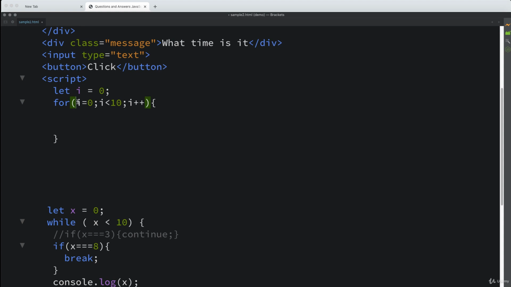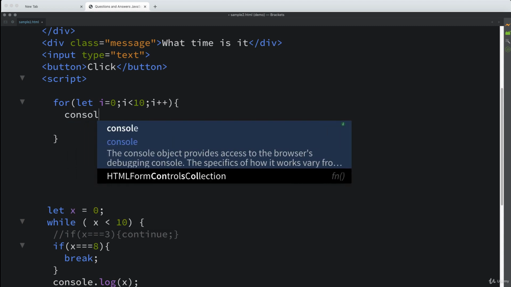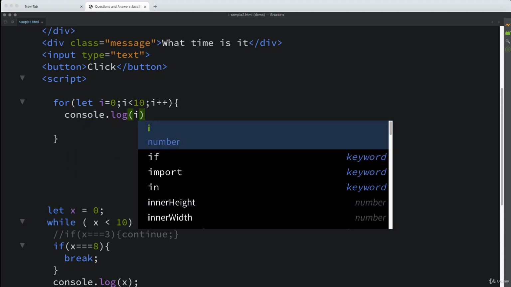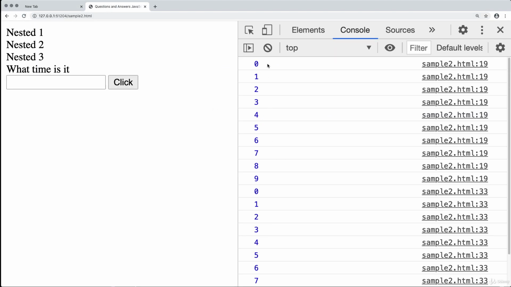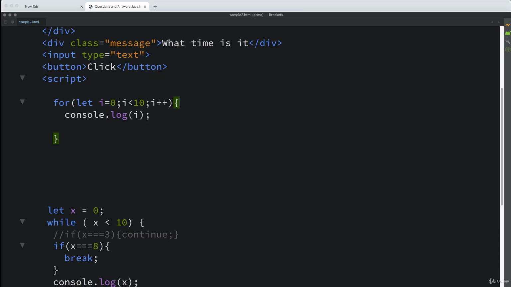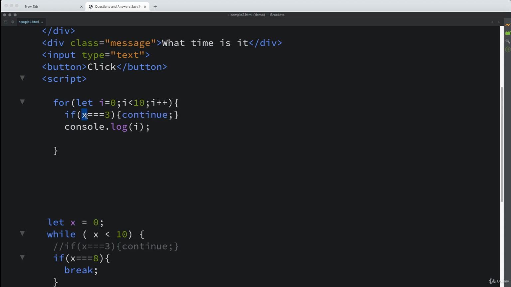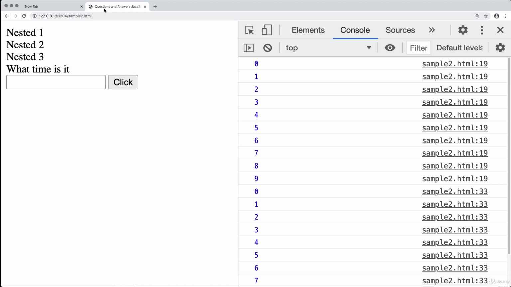And actually, I'm going to take the value of i and keep it within the for loop so that as we loop through, we'll console log out whatever the value of i is. Let's see what that looks like. So refresh. This is the value of i at line 19 that's being output. Now let's check out what happens if we have a continue, and if i equals 3, then we continue. What do you think continue is going to do here within the for loop?